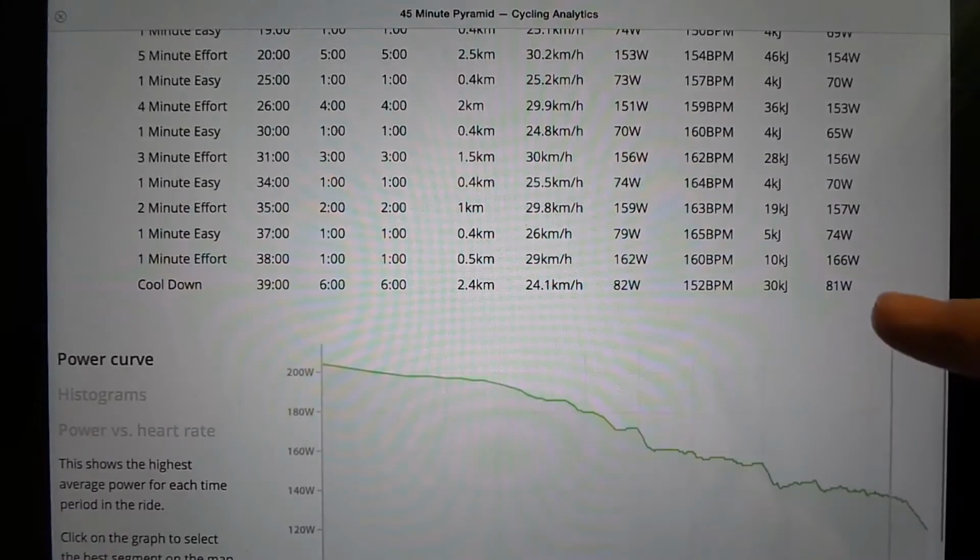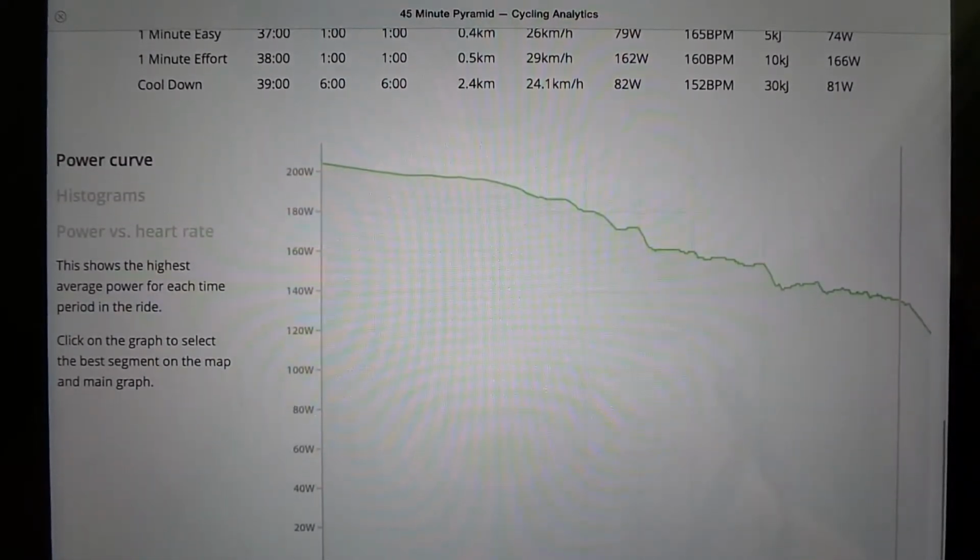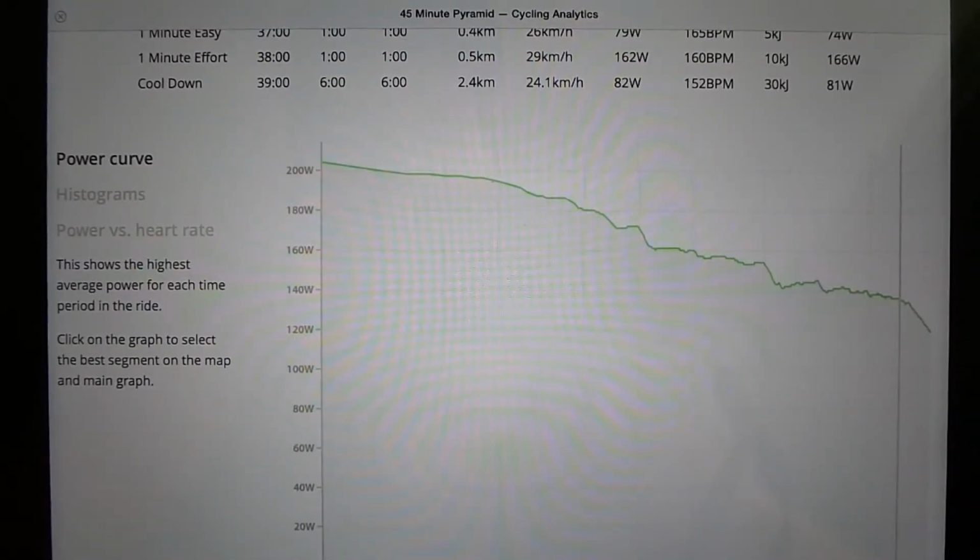Scrolling further down, there's some other graphing information that I won't go into too much detail on for these, but based on the right data, the analysis program will show you the power curve, a histogram based on your zone information, and also a power versus heart rate reading as well. So you can go right in and do an in-depth analysis on all of your ride data.